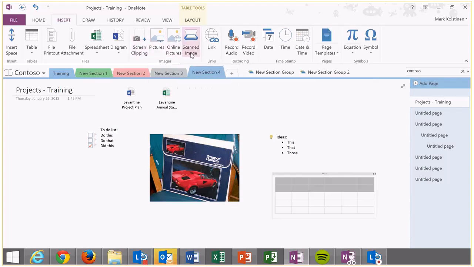I can insert any attachment, spreadsheet, Visio diagram, screen clippings, pictures from my computer, online pictures from the web, scanned images. I can include links to other places anywhere in OneNote, links to the web, or links to my computer in my documents. I can record audio, video, date and timestamp content. I can create page templates that I can reuse. Let me show you what I'm talking about.